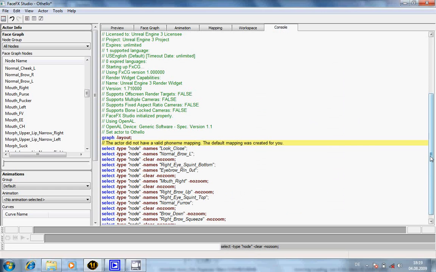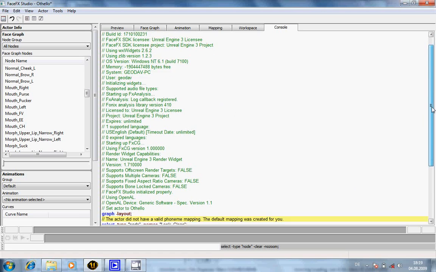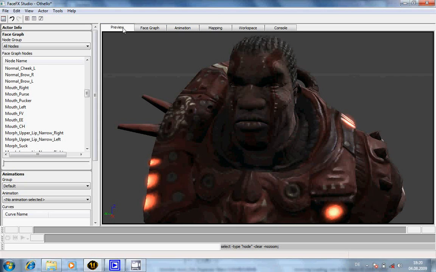Your console will actually be quite important, because you might have problems if you don't have OpenAL. Here we go, using OpenAL. I believe you will need that, because if you don't have it, then it'll show a red error, and I don't know whether it's going to work properly for you. That's why I bought a new sound card for my main computer. Anyway, burbles on.